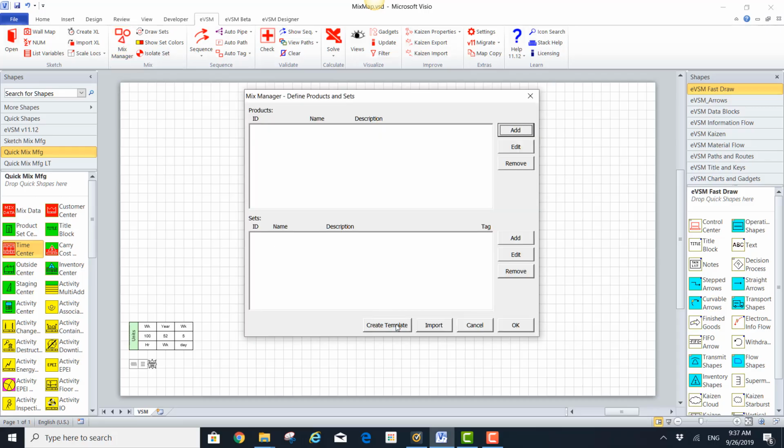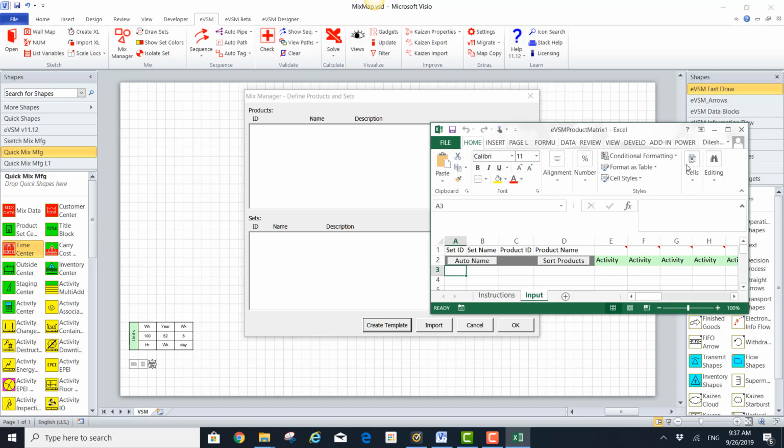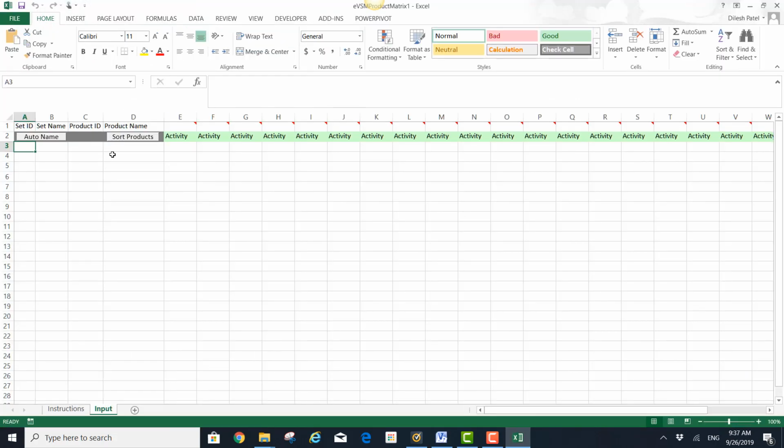Now we'll open up the mix manager and the product matrix template. This template is used to identify the products in the value stream. So we give them brief IDs and then names. Now we define what processes these products go through.